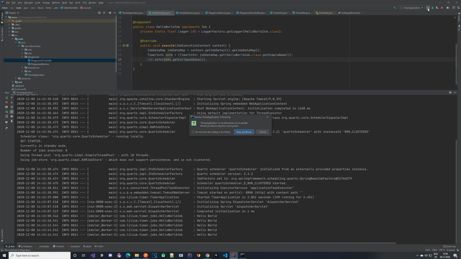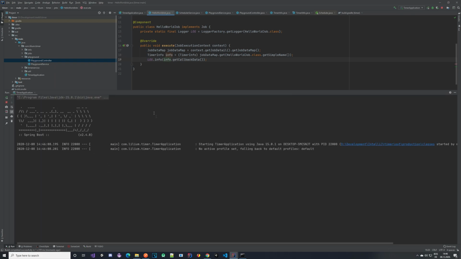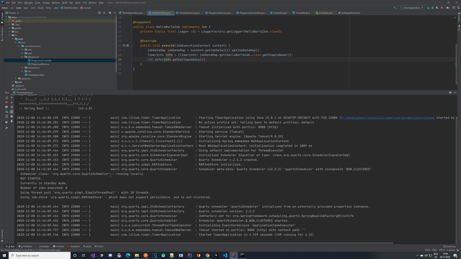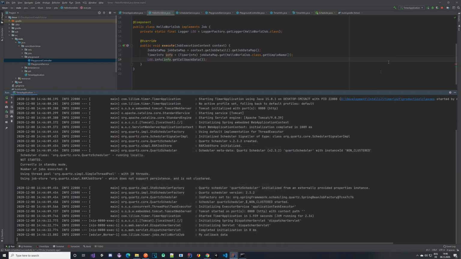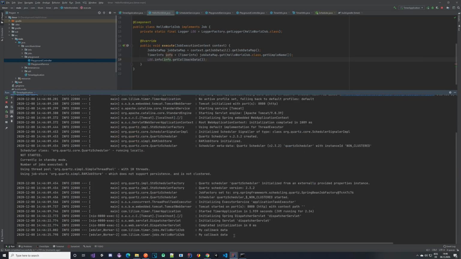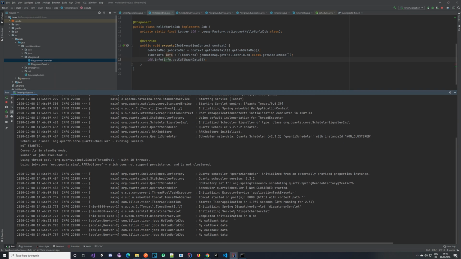Let's restart our application. So we are going to stop it and rerun it. And once we do that, everything scheduler related should be restarted because we are using this RAM job store. We are going to be talking about different job stores later on. So this is the default one. Again, we are going to go to Postman and send a request. And now we should not see the Hello World. We should see my callback data because that's exactly what we are passing in. As you can see, everything works perfectly.